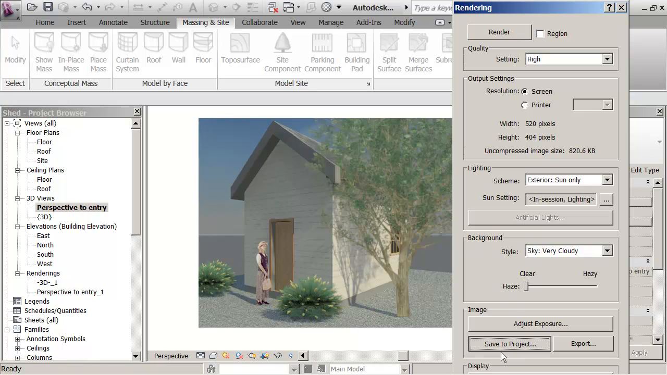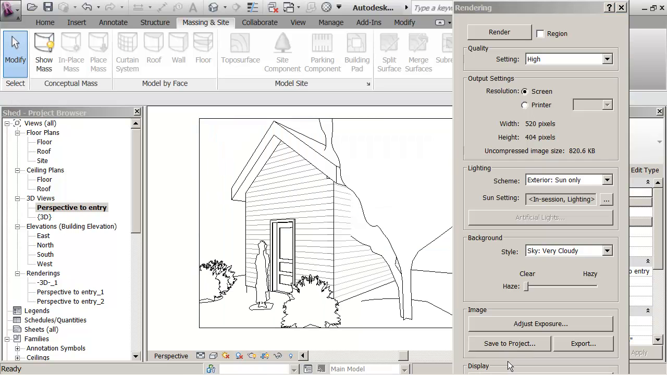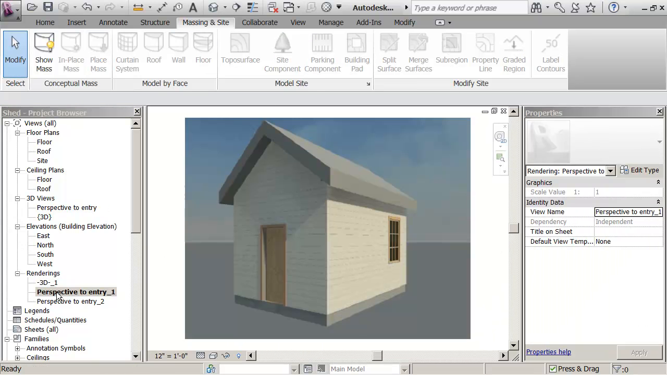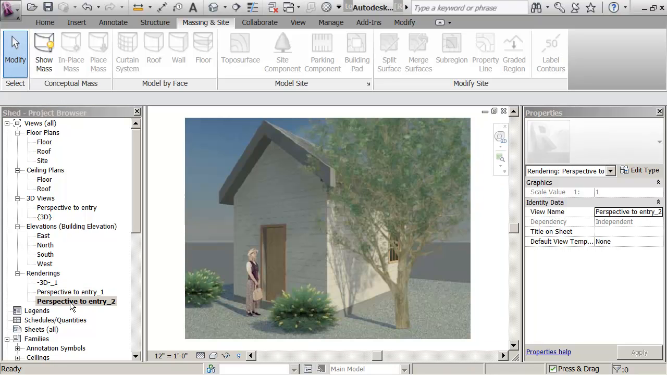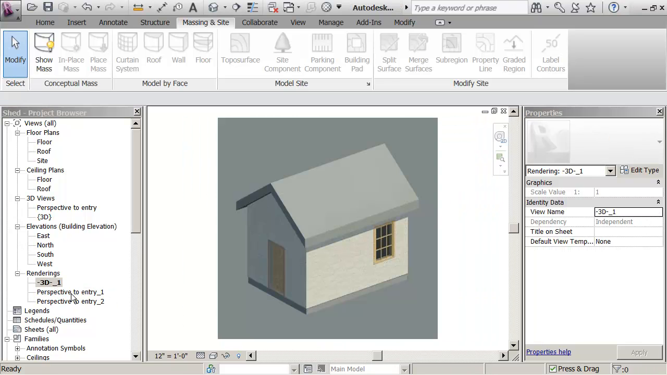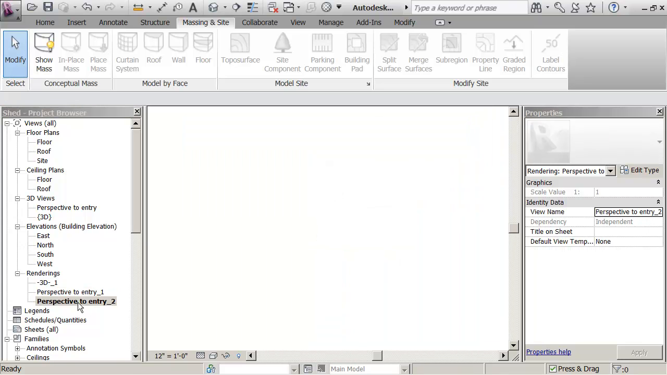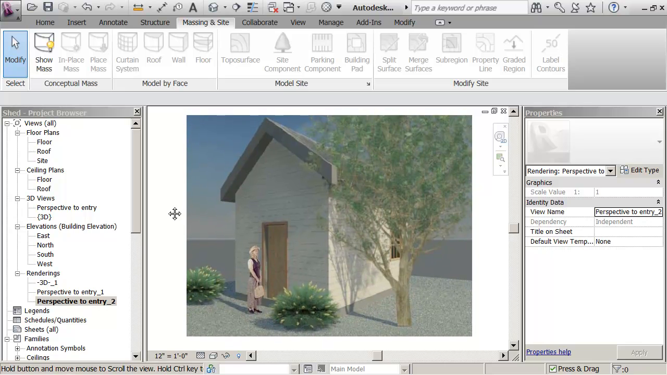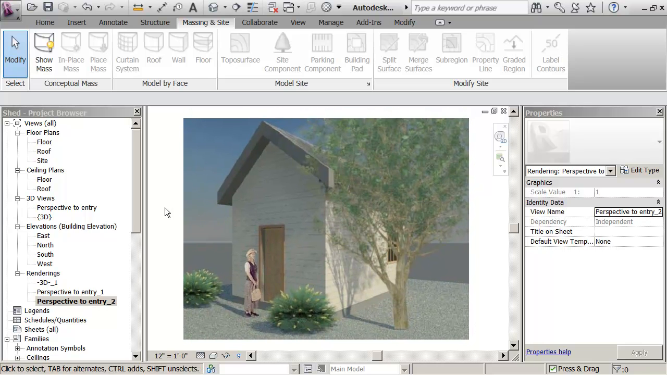I'll click on Save to Project and OK, and then I'm tabbing until I'm at the bottom that says Display Model, so then I can switch back to that and get rid of my render dialog. So now I've got this view and this view, these renderings that I can use in my presentation. I can put them on a sheet. Talking about sheets, the next thing we need to think about is how to document some of our project. I'll go back to my 3D view.